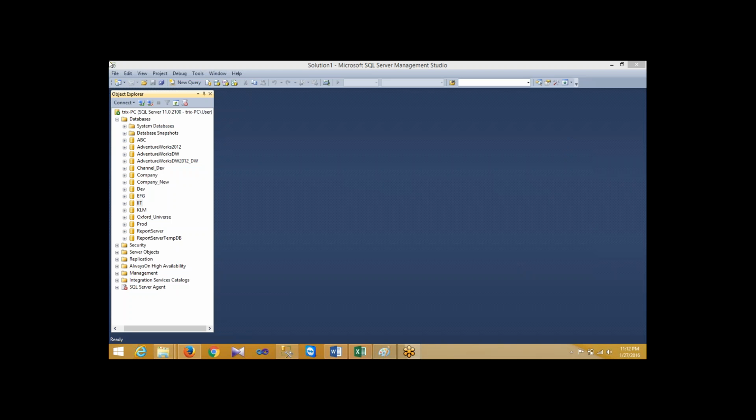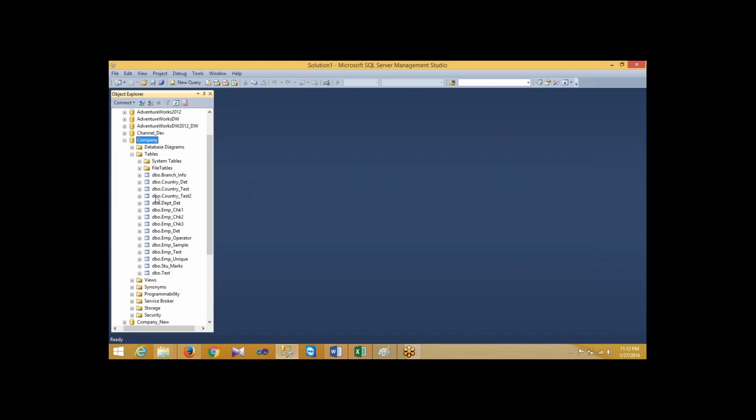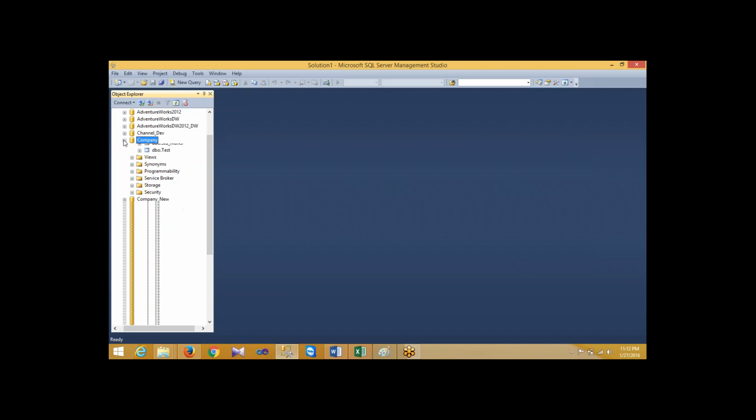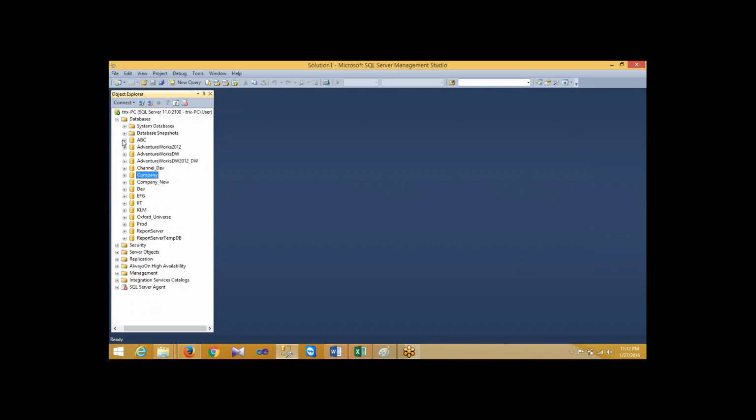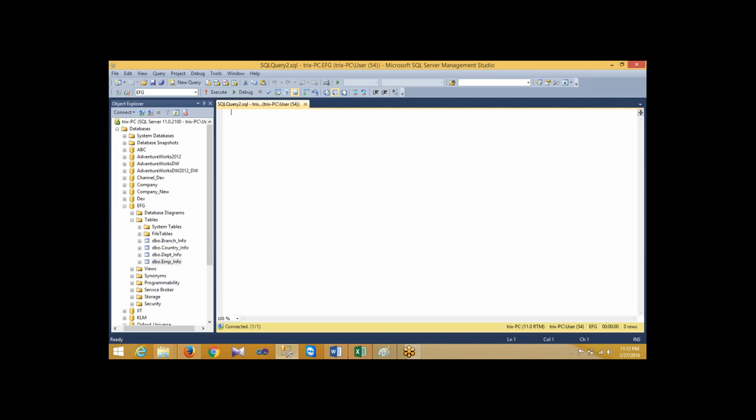Yeah. So in the previous session, we created a database called company database. In this company database, we inserted some tables. Here we created some tables: branch info, country info, department info, employee info. Let me open a query here.